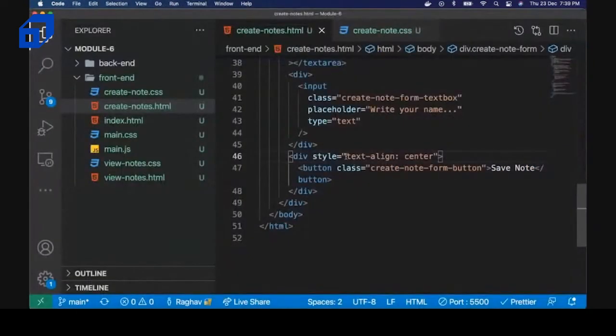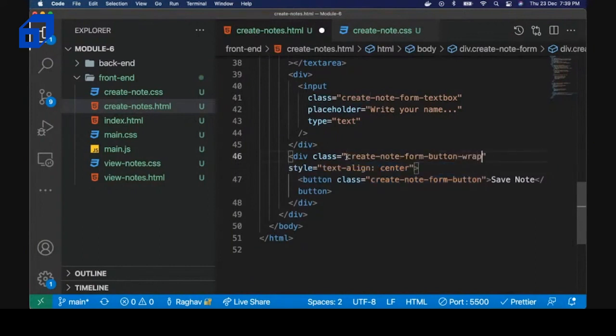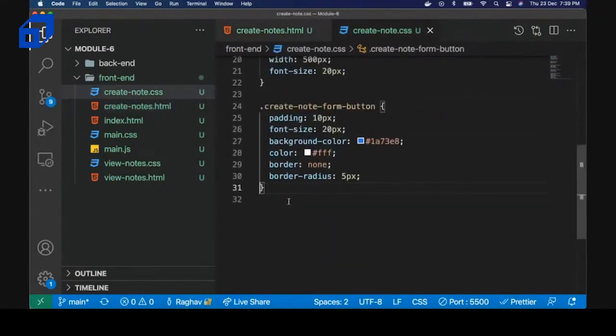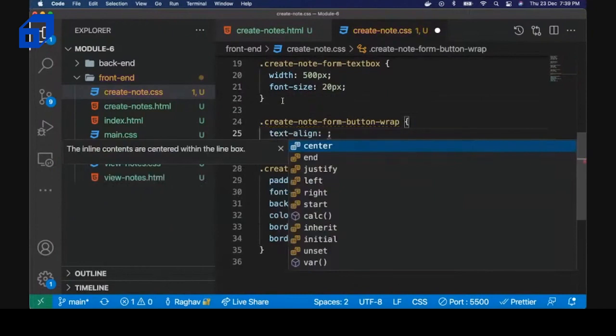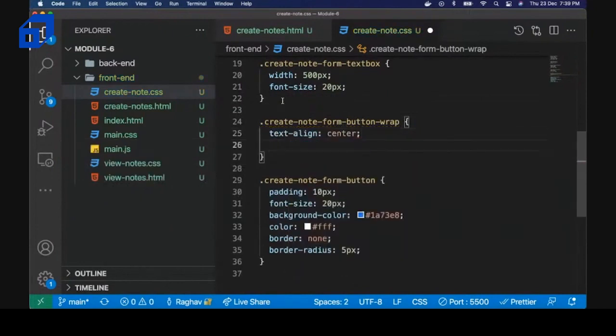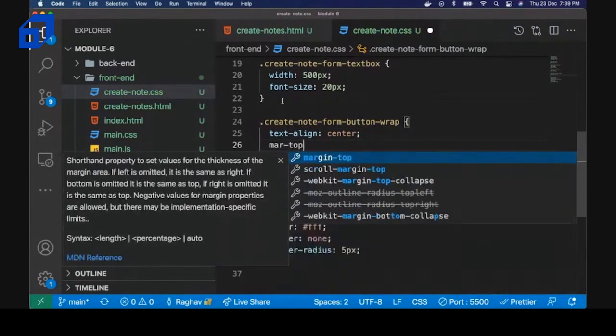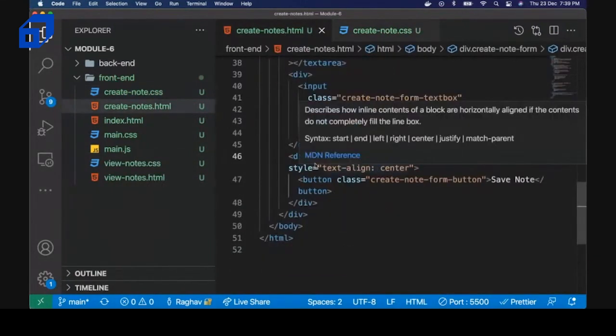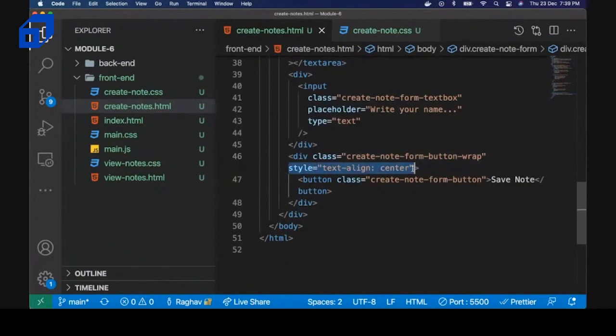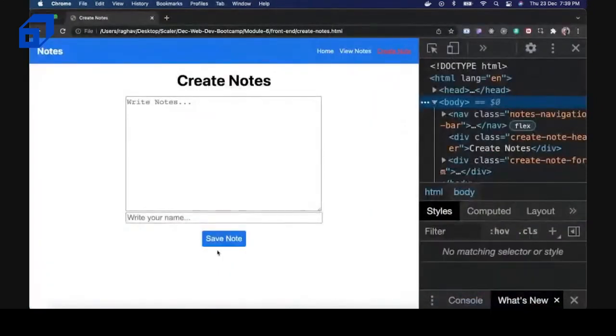Okay, so that's already center aligned. So basically I would be creating a new class named button-wrap. This is a class of a division. I would be maintaining a new class, giving it all the properties that we have written inline over here, and I would be writing a margin-top of 20 pixels, let's suppose. That margin would be some kind of spacing over the screen.